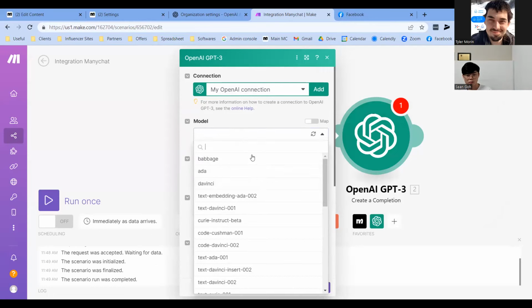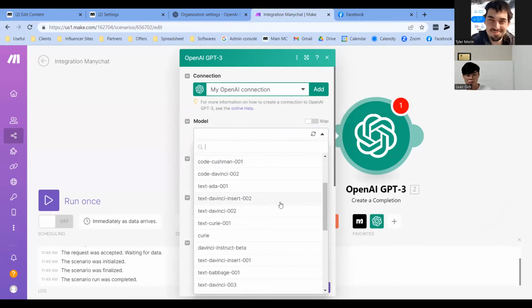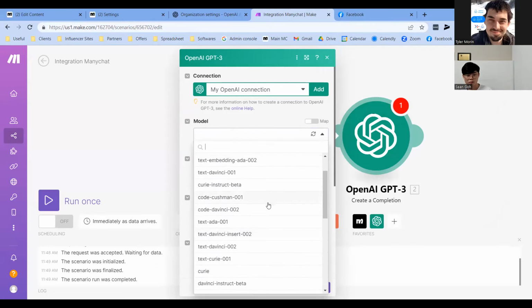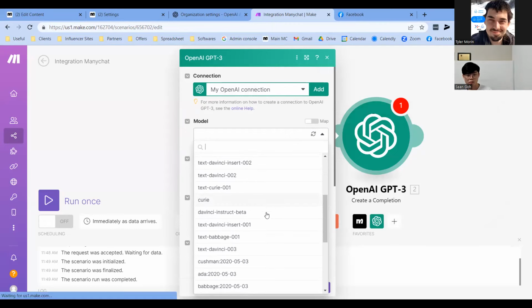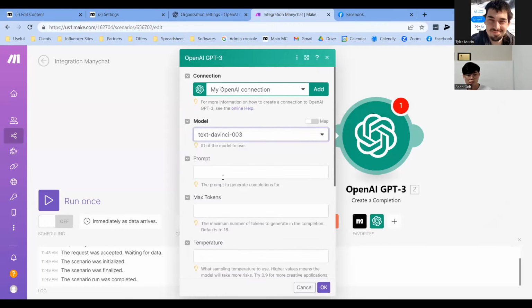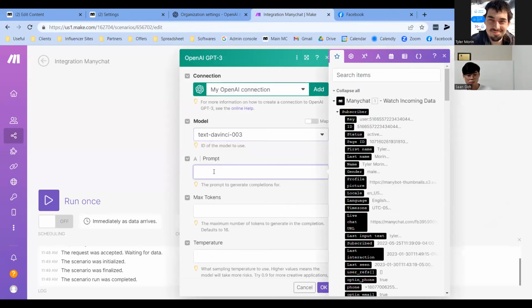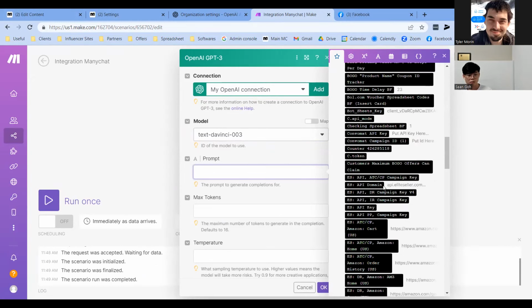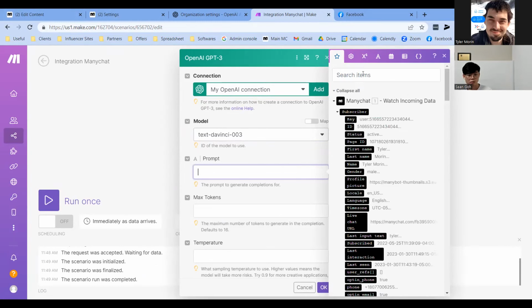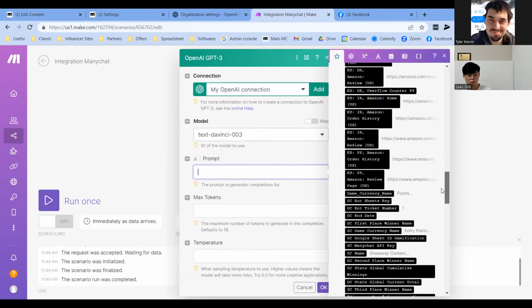Now we need to use the model number. I'd like to use the newest version, which is DaVinci 3 right here. And then the prompt. So the prompt is actually the custom field, the input from the bot. So we're going to need to find it. You can type it up here, and then it'll kind of find it a little bit for you. But every time I do it, it always glitches out. So I tend to just find it manually.